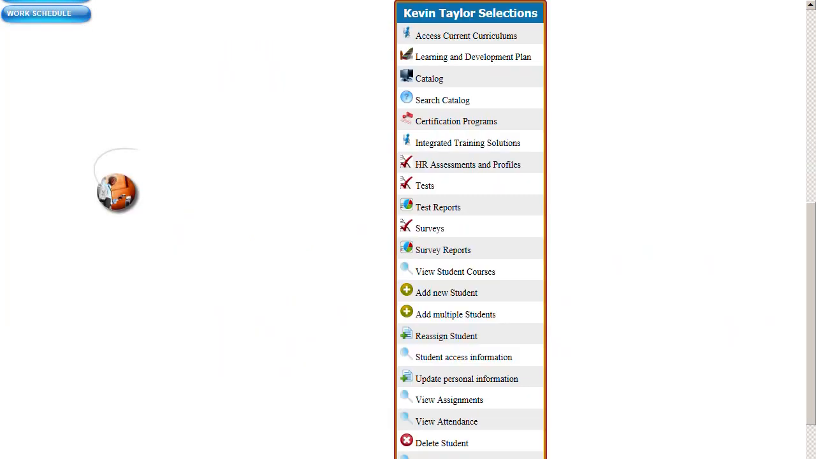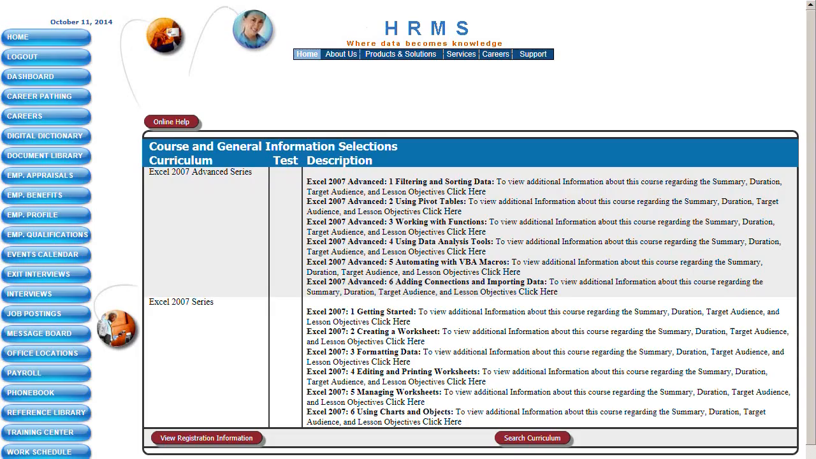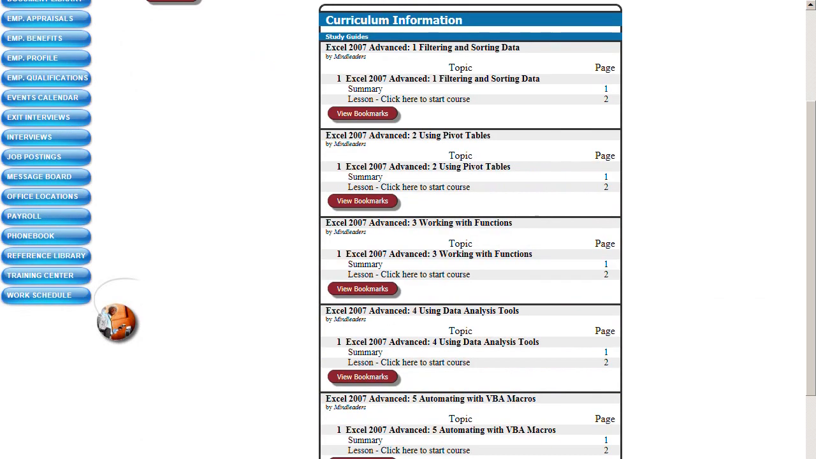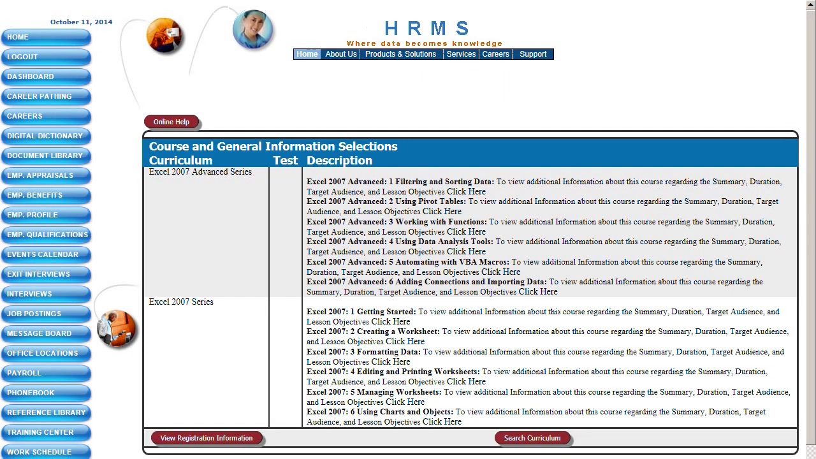Since we have registered for the course, we are now going to navigate back to the LMS home page. We will now access the current curriculums. By clicking on the Access Current Curriculums button, the following screen, which displays all courses in which the learner is enrolled, appears. The learner is provided the course overview information, along with the ability to navigate back to the registered courses. We will access the course by clicking on the name of the course.